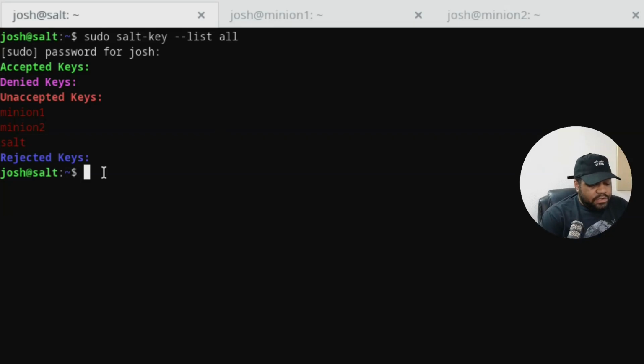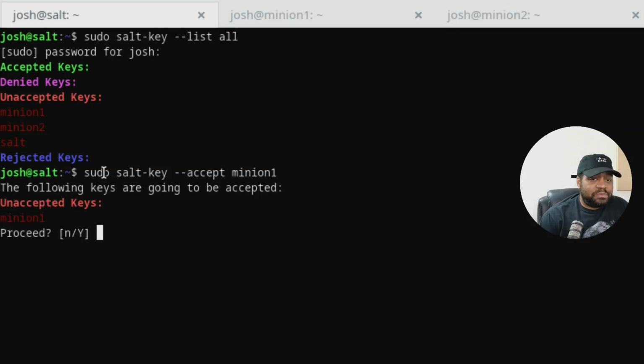And so the other command to do that is sudo salt-key, and then --accept. And then you have to specify the minion ID. And our minion ID is the name of the server. So minion 1. So let's accept that one first. Let's go down and press enter. Boom. The following keys are going to be accepted. Minion 1. And press Y to proceed. Press enter.